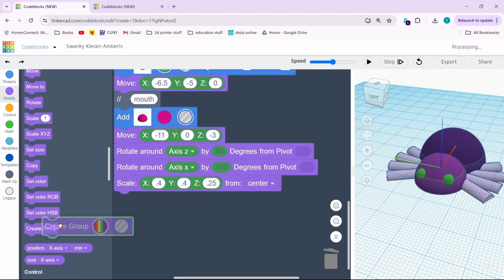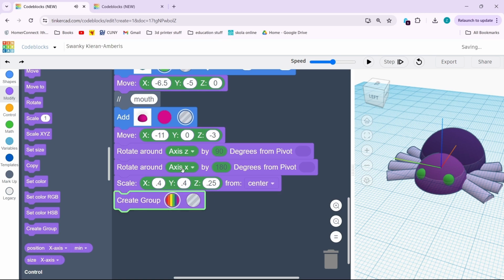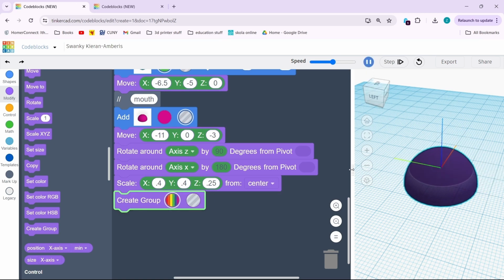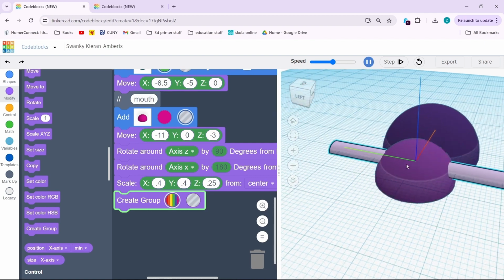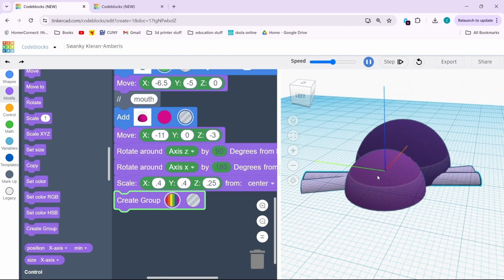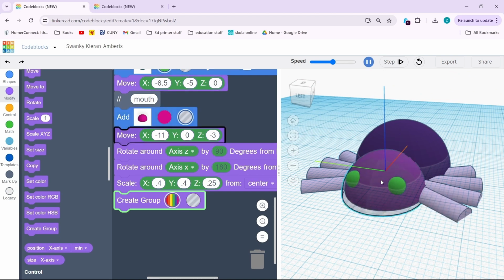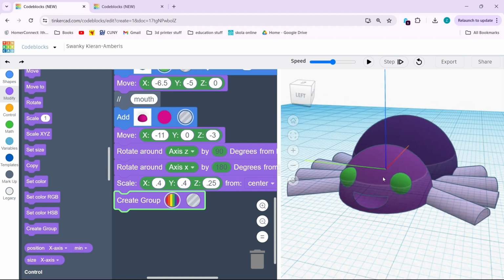Now we can just drag in a create group command to complete our project and press play to see our work. There's the body of our spider, the legs, the repeat command making them all, the eyes, and the mouth. And there you go, a happy little spider ready to be 3D printed.